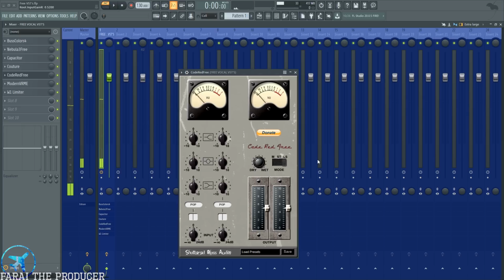Yeah, you want to set it to LS because then it's dual input. You don't want it to act strange. But what I like to do with this plugin is pretty much the same as with the Buzz Color. I want to use it as a saturation plugin, really just to add a little bit of color and flavor to the vocal.